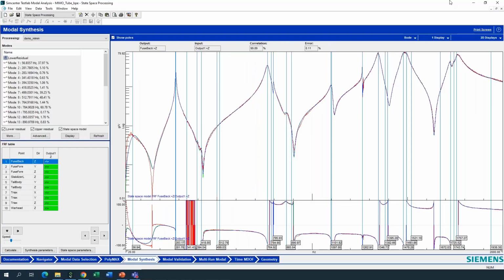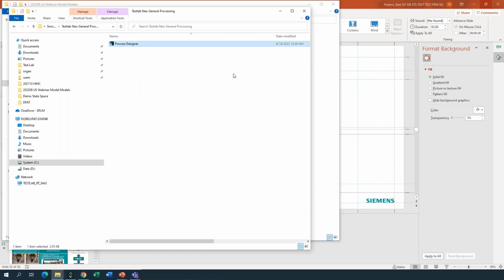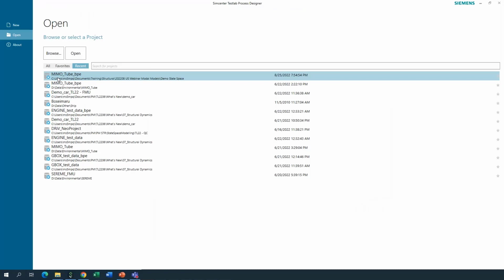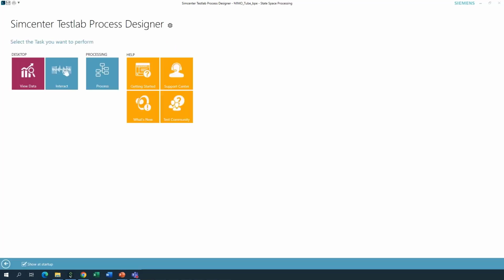I will close TestLab Model Analysis now, and I will go to the Process Designer to illustrate the use of an FMU. So it's not Model Analysis, it's Neo, channel processing, Process Designer. I will open the same database, but now in Process Designer, TestLab Neo.